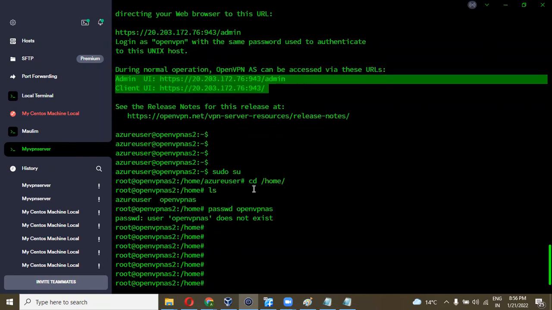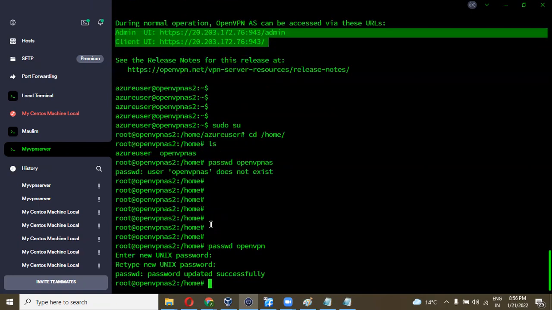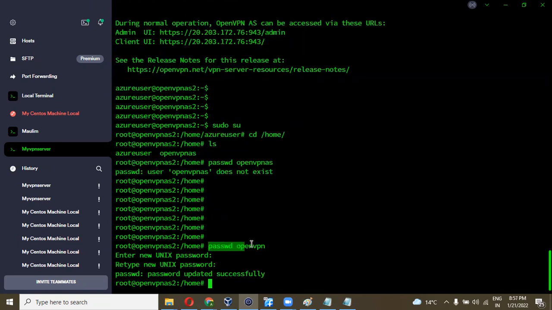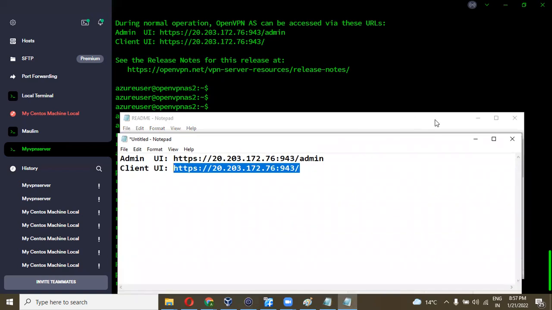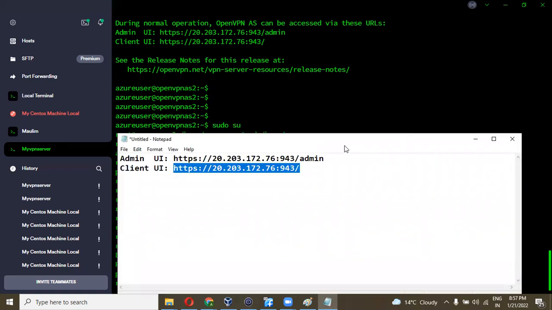And once you get this shell, you have to reset your password for the VPN user. So as you can see, I have reset the password for the VPN user. Why did I set the password? Because whenever I hit this URL, I need an admin password or the user password for that.